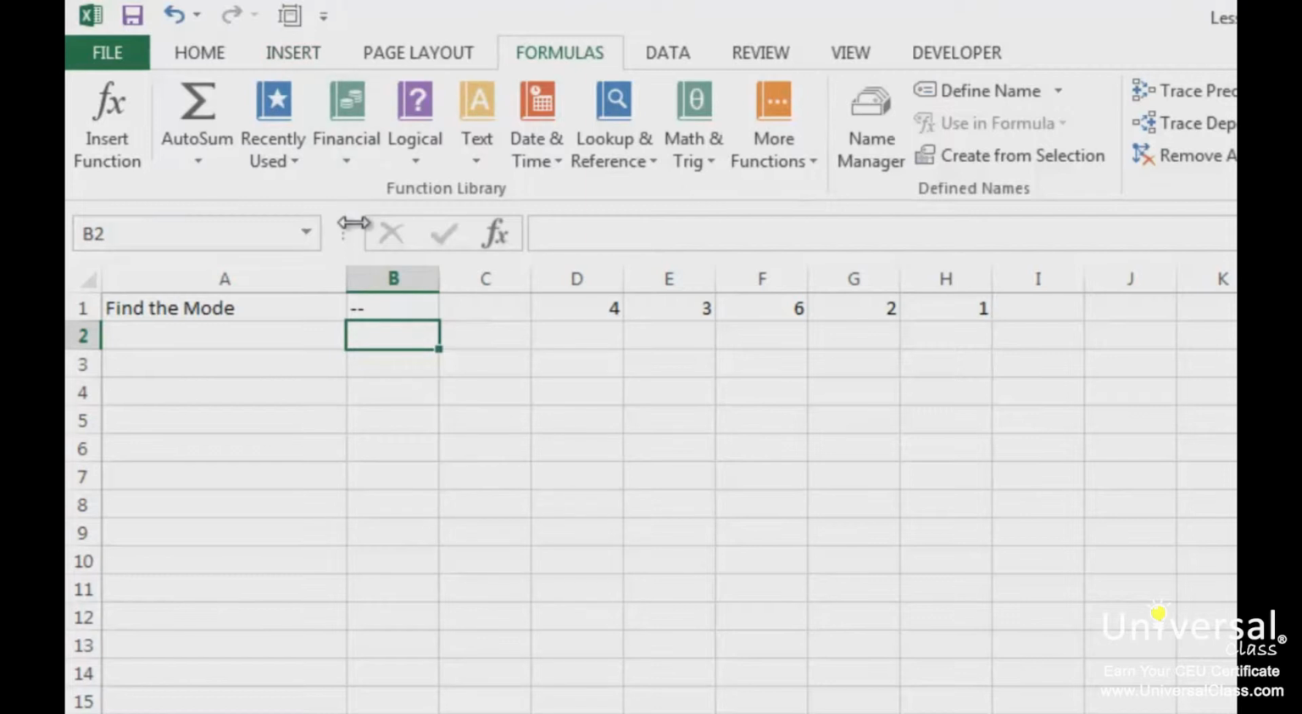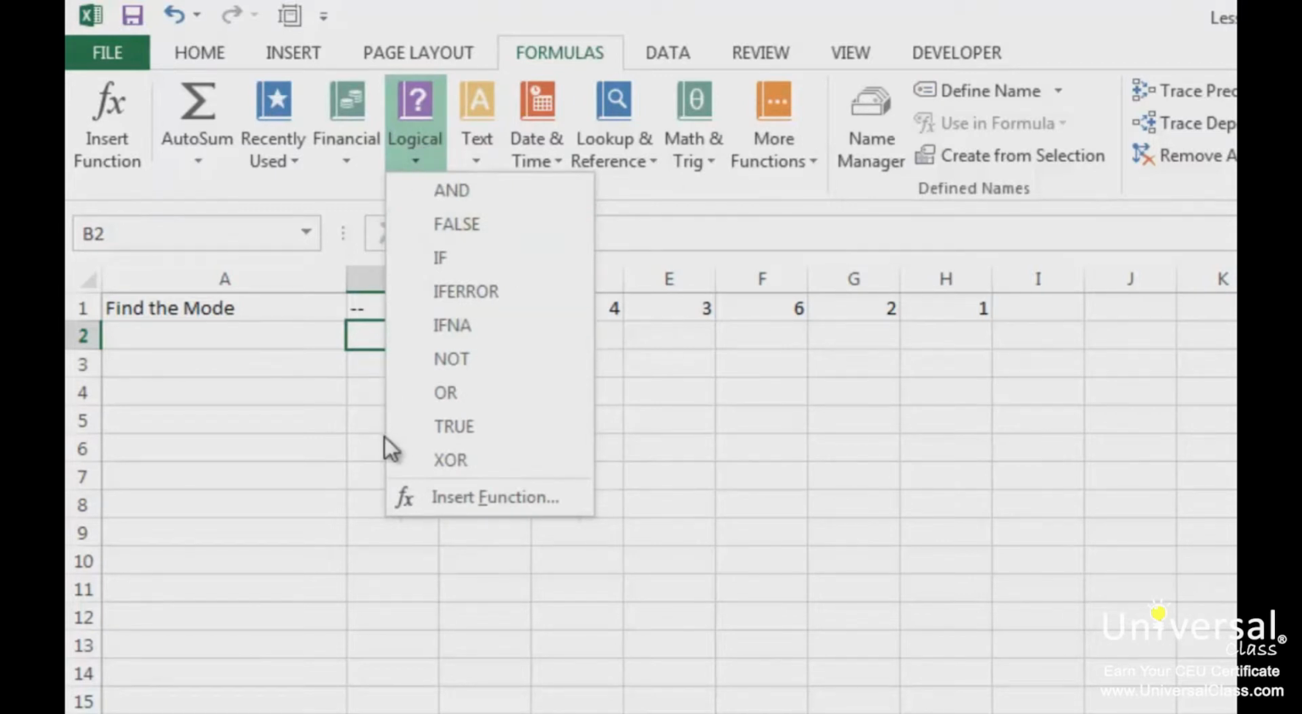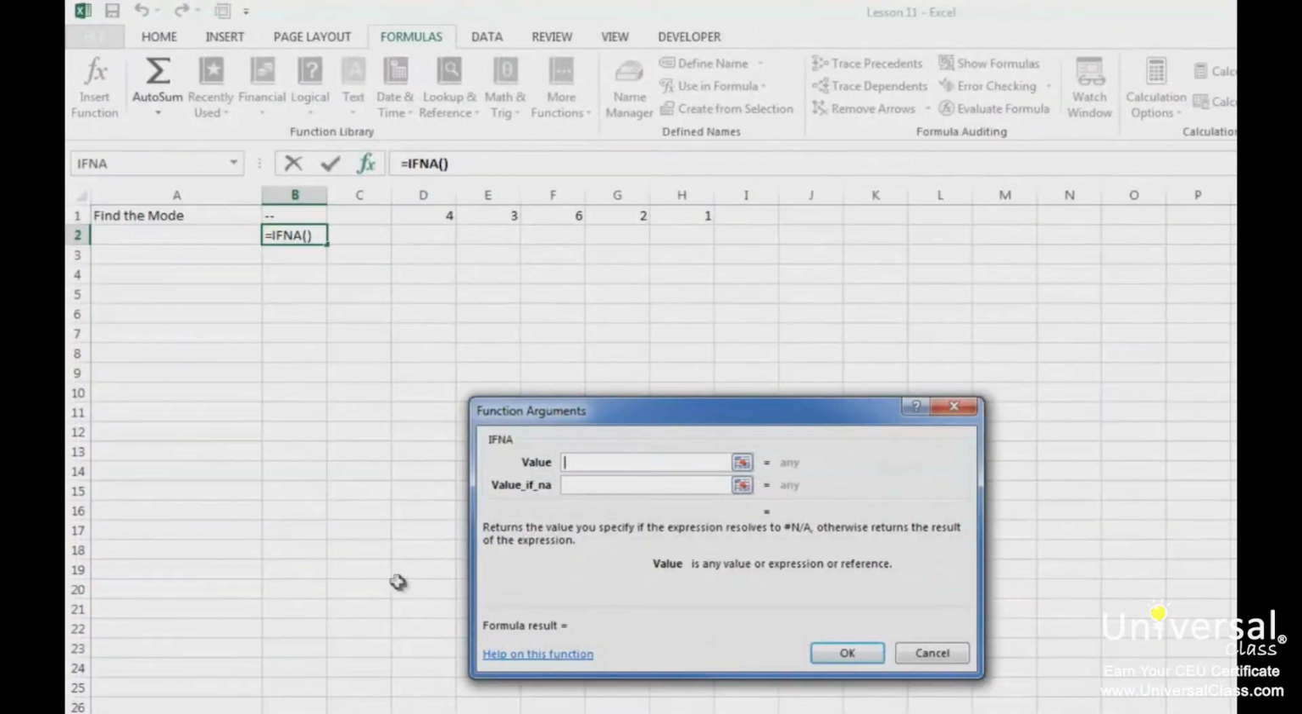All of the if functions appear under the Formulas tab and by clicking on the Logical button. The easiest way to use the ifNA function is to click on the Logical button and then select ifNA. This is the dialog box for the ifNA function.